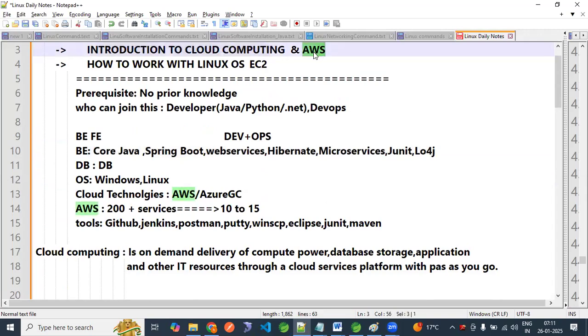Why? Because we are going to use all the Linux commands, and for that we need to connect with EC2. EC2 is one of the most important services in AWS. So to connect with EC2, you should know minimum what the AWS cloud is, and to understand cloud, an introduction to cloud computing is required. And it is a 7 days free boot camp.